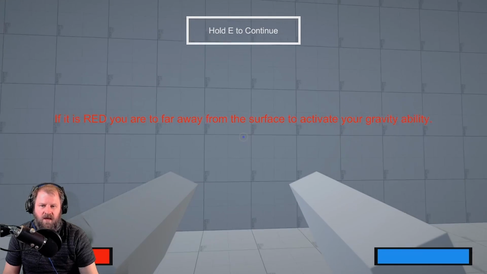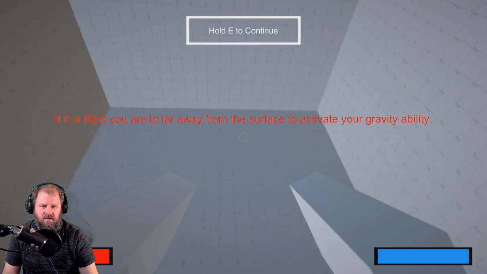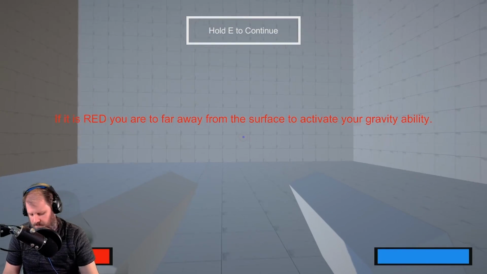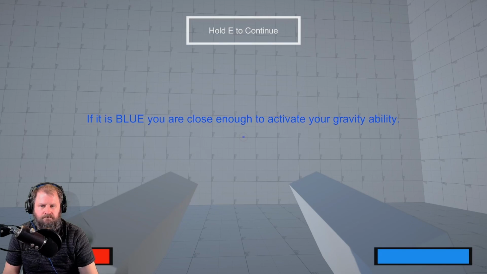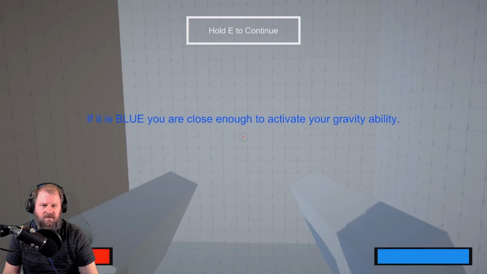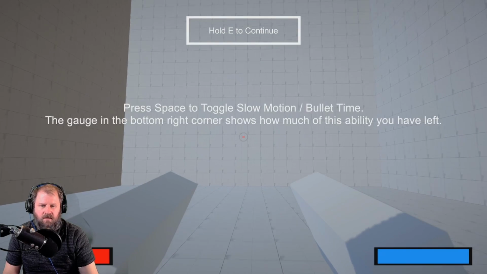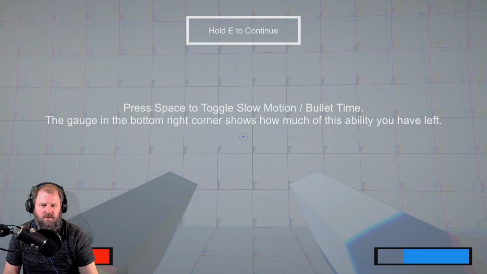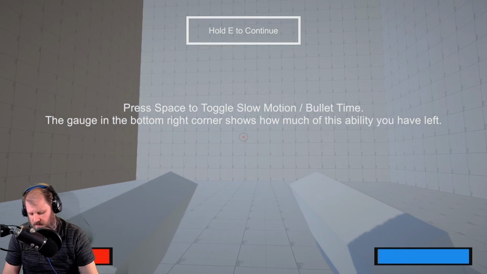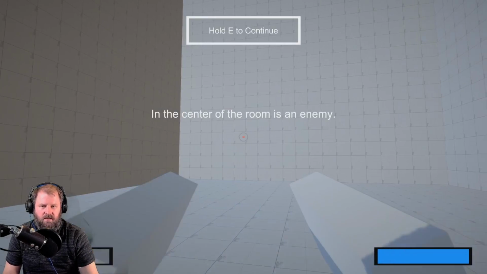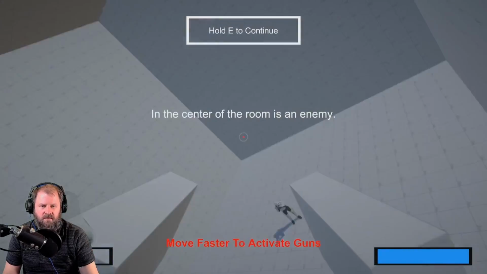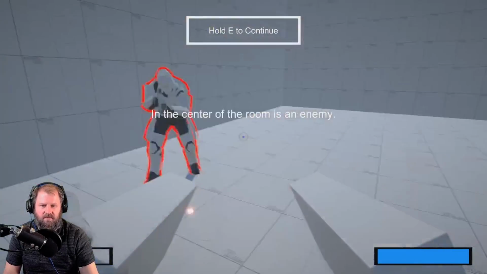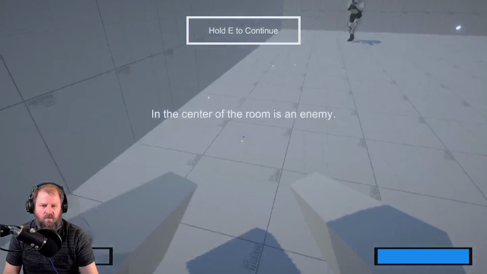If it is red, you are too far away from the surface to activate your gravity ability. Okay, good to know. If it is blue, you're close enough to activate your gravity ability. Press space to toggle slow motion and bullet time. Got it. Lots to remember here. In the center of the room is an enemy. Yeah, there is. Okay, so I have to move at him. So I can move back or forward to take him out, right?